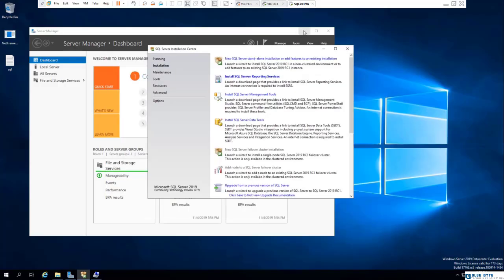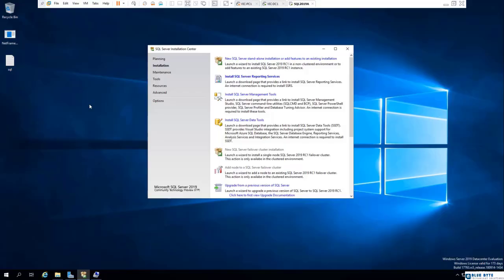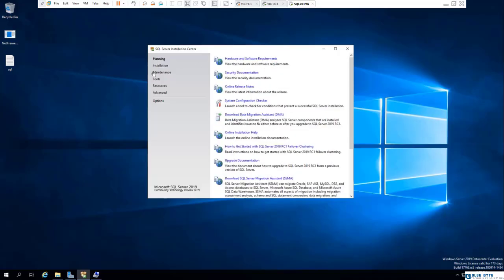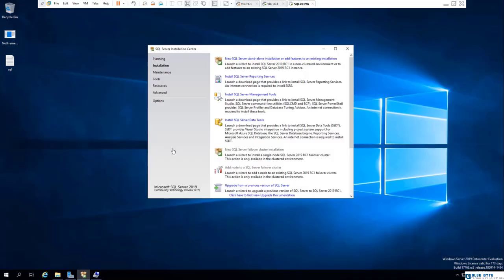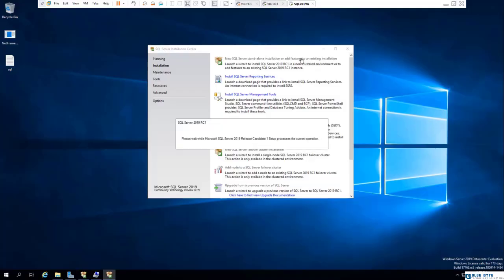Okay, minimize these screens. And again, from the D drive where we have our DVD, we just need to access the SQL Server Installation Center and start to look in planning, but you need to jump to the installation tab. And from here now we need to deploy a standalone installation or add features to an existing installation.